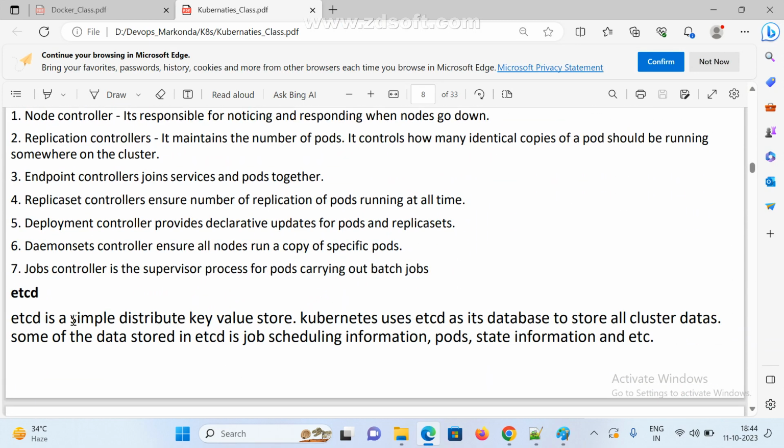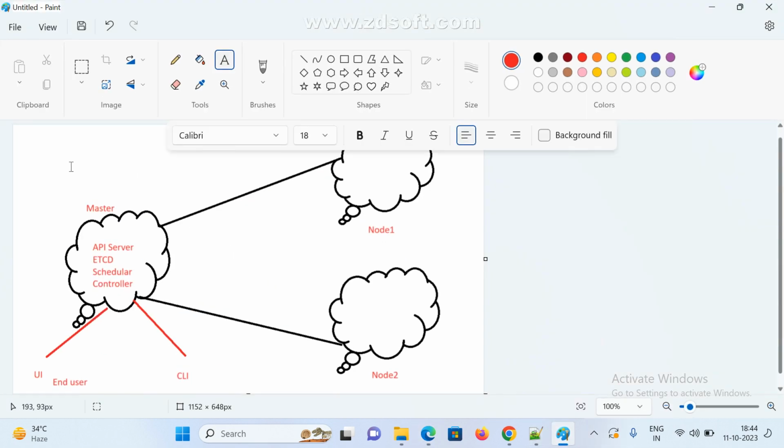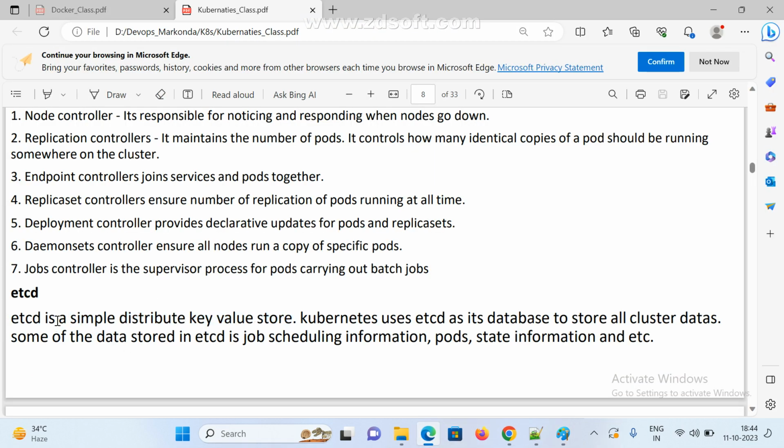See here, etcd is a simple distributed key-value store. You know what a key and value are, right? For example, username I am giving, for example, DevOps. Here which is the key, which is the value, guys? This is the key, this is the value. So the API server stores this entire information in etcd. In which format is it storing? Key and value format.